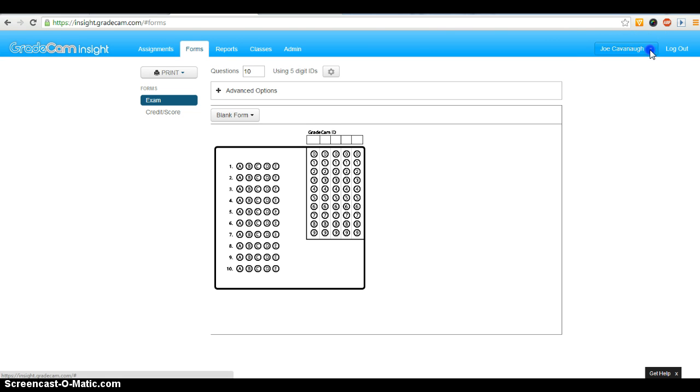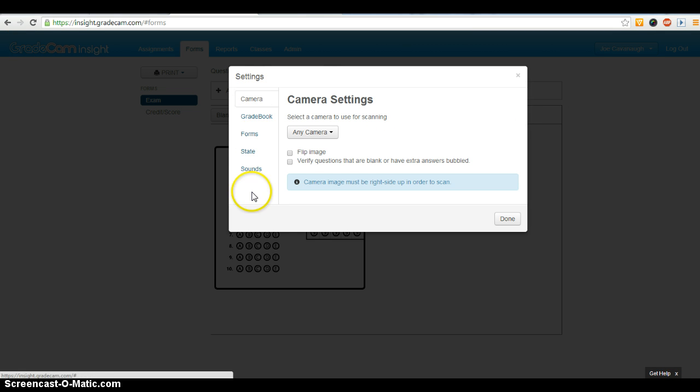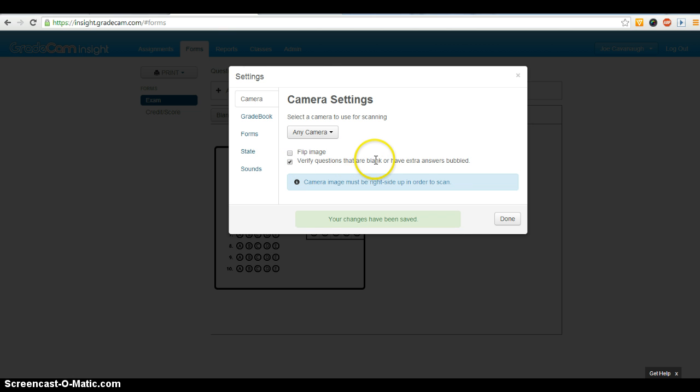So under your name, if you click on the bar that your name is on, you'll see Settings. And for settings, there's a bunch of different things. But one of the settings under Camera is "Verify questions that are blank or have extra answers bubbled."